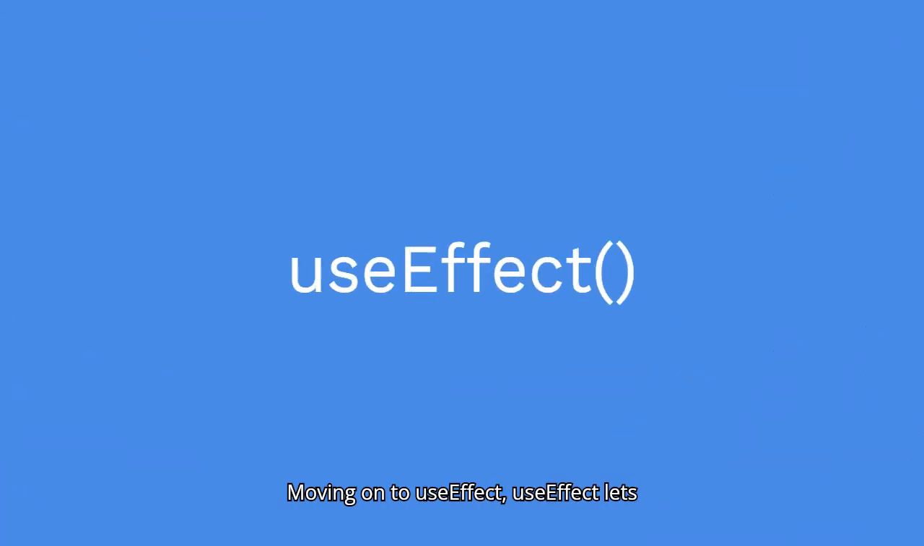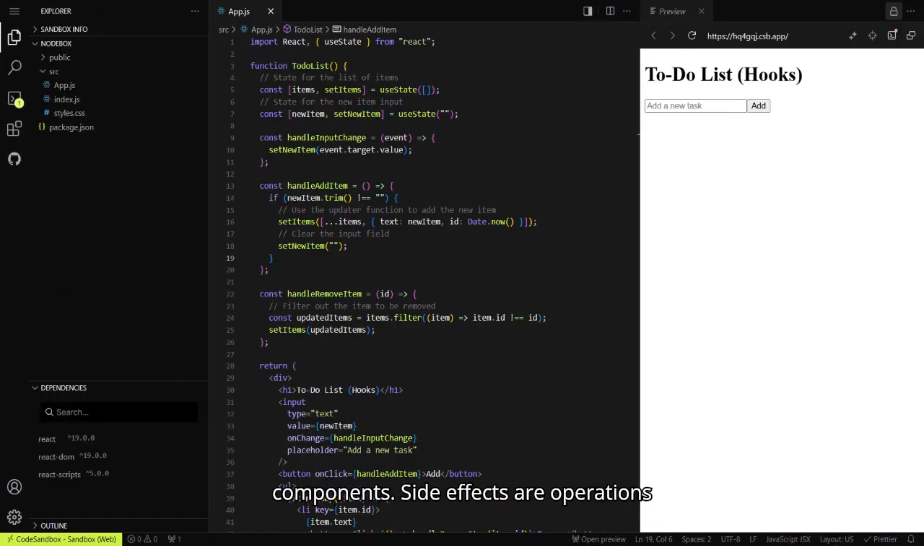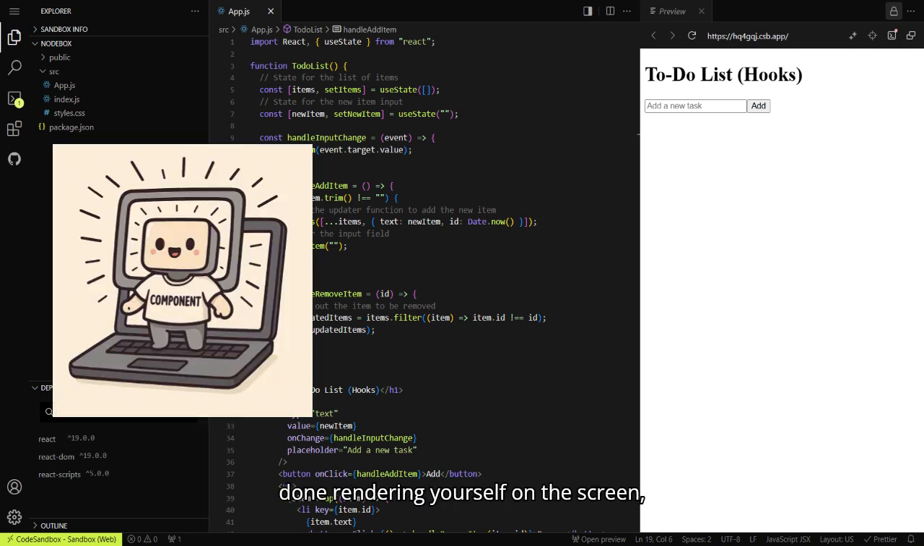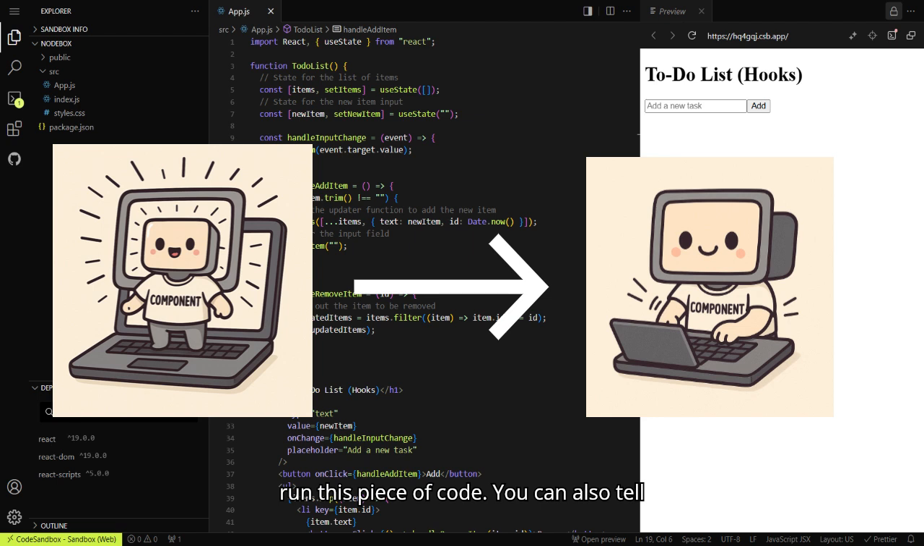Moving on to useEffect. useEffect lets you perform side effects in function components. Side effects are operations that interact with the outside world, like data fetching. useEffect is like telling your component, hey, after you're done rendering yourself on the screen, run this piece of code. You can also tell it to run that code only when specific things change.